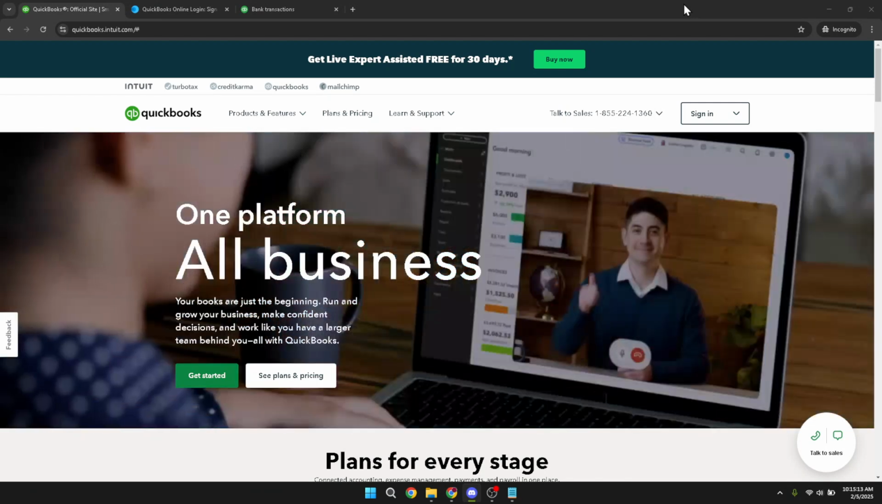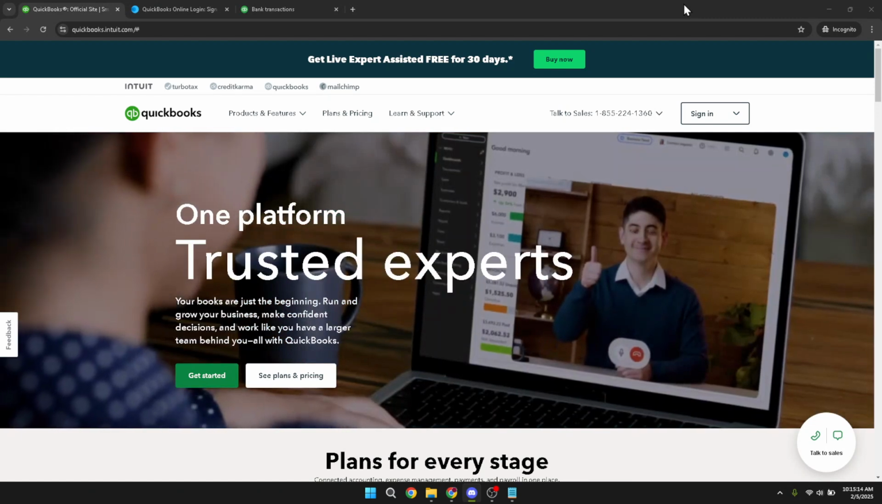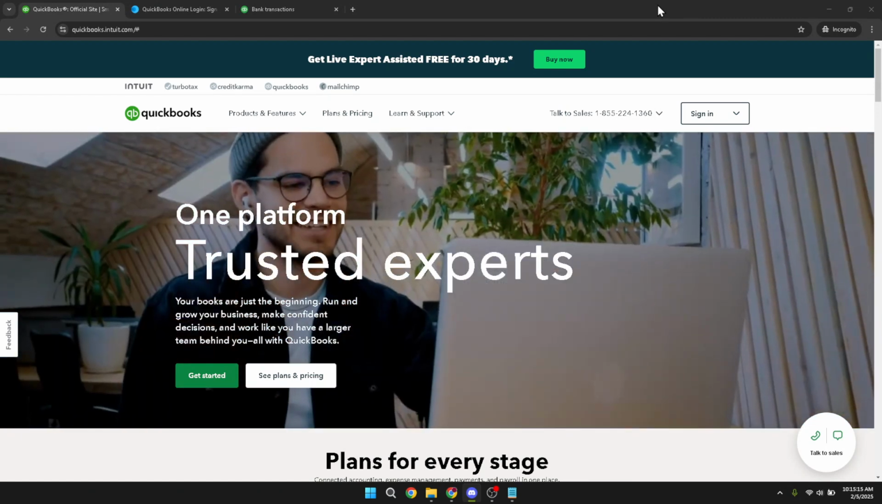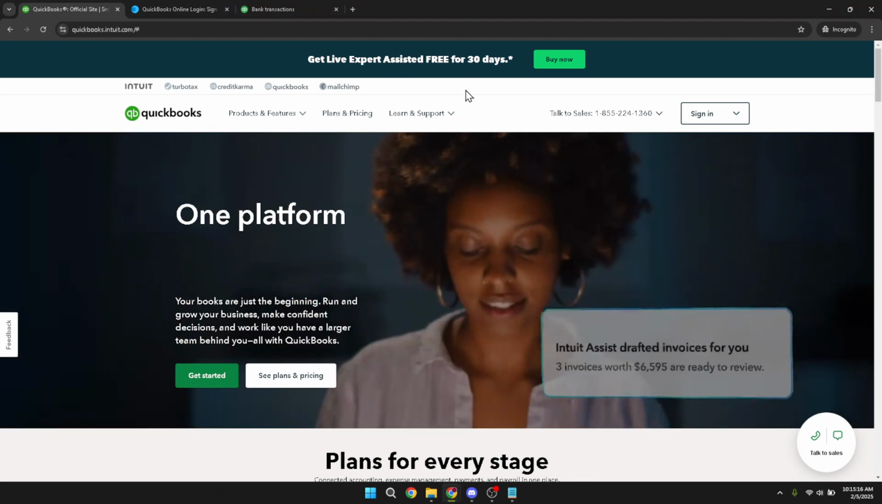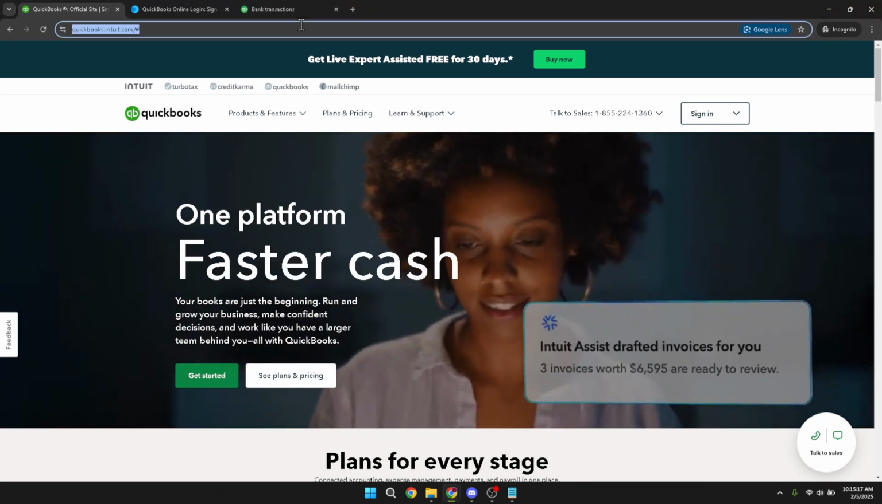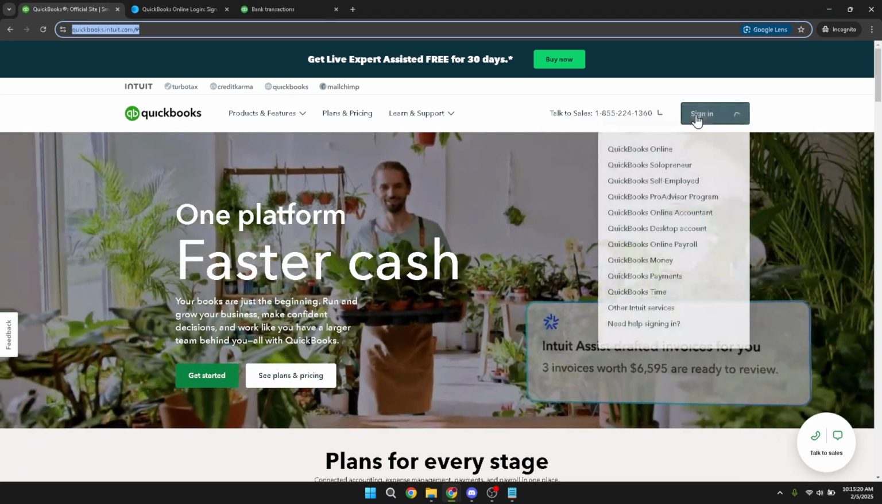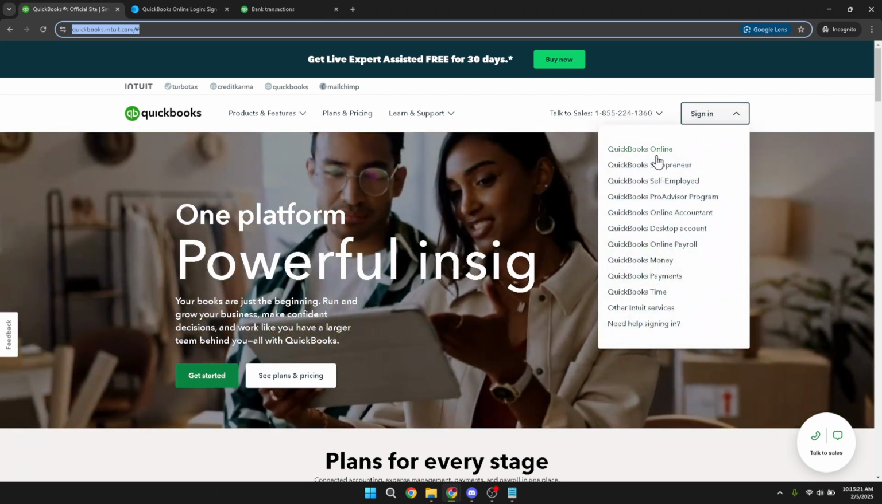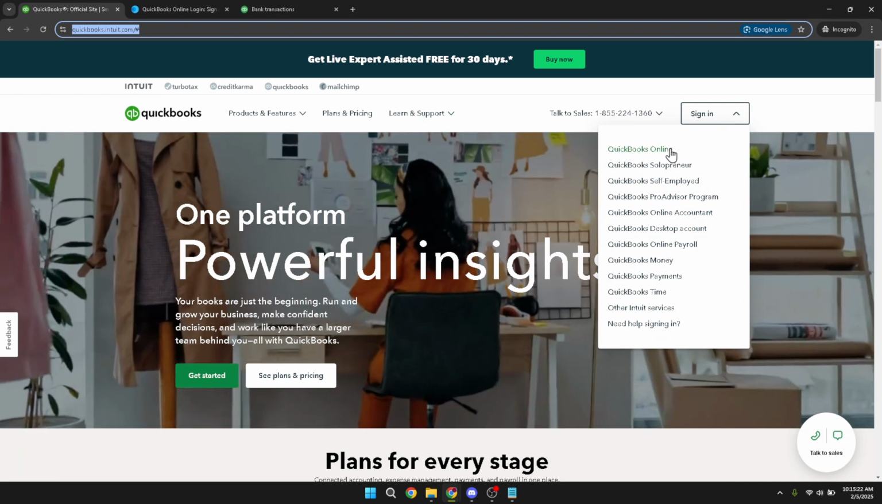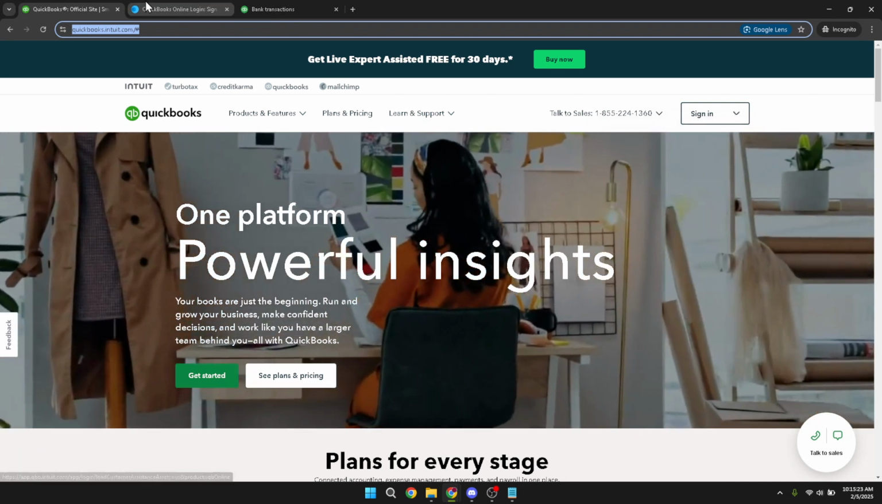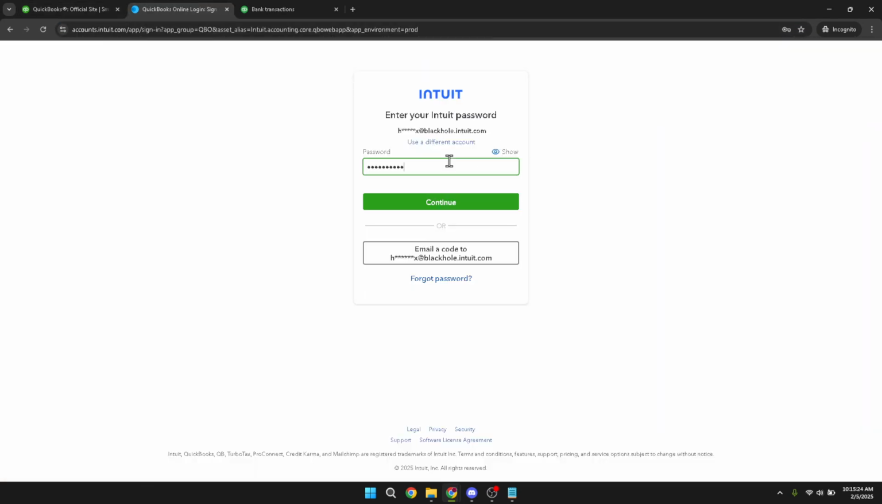First things first, we'll begin by signing in to QuickBooks Online. You can do this by heading over to the QuickBooks Online website. Once you're there, choose the sign in option located usually at the top right corner of the page. After clicking on that, select QuickBooks Online from the list of products if prompted. Now you'll need to enter your login credentials. This is your email and password associated with your QuickBooks account. Once entered, hit continue to access your dashboard.